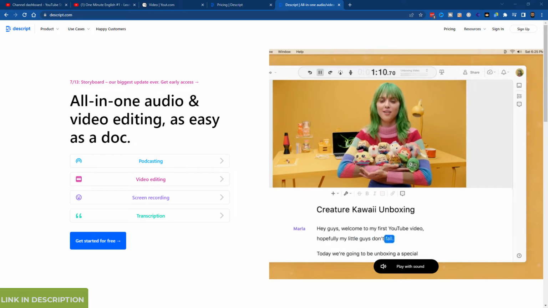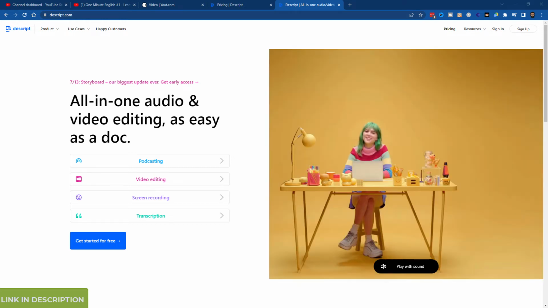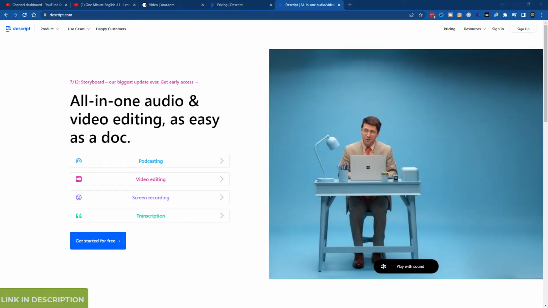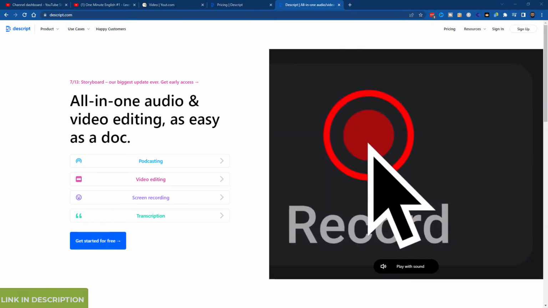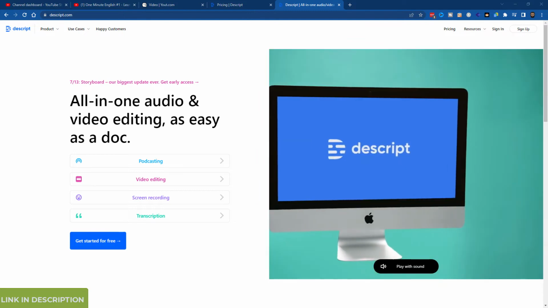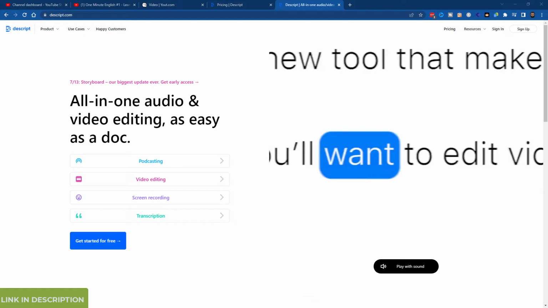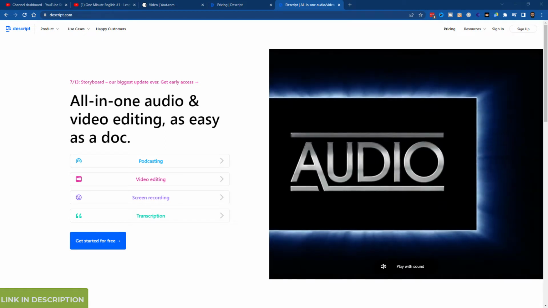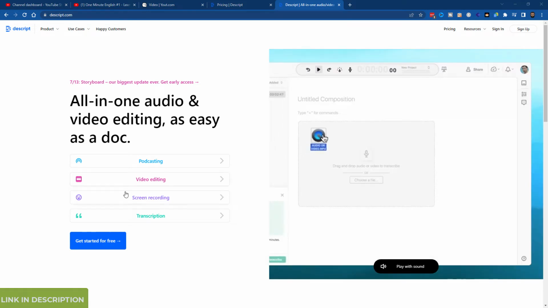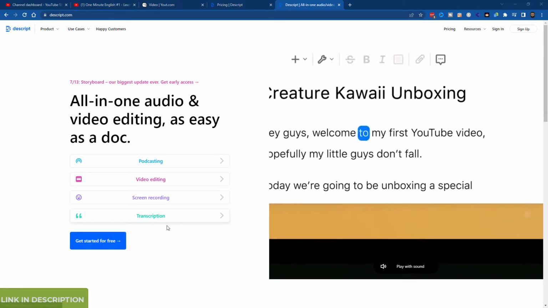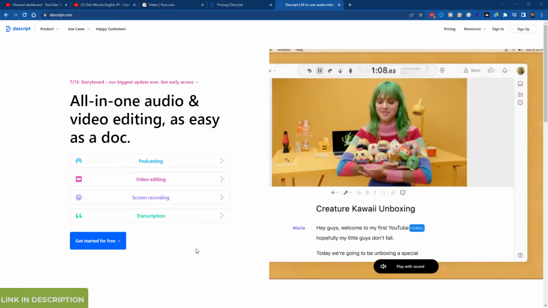In this video, I'm going to be reviewing Descript. Descript is an all-round editing app, but my main use case has been for transcribing and for using a feature they call Overdub. I'll go into that more later on, but the overview of Descript is that it's good for podcasting, for podcasters, video editing, screen recording, and transcription, which is what I use it for.